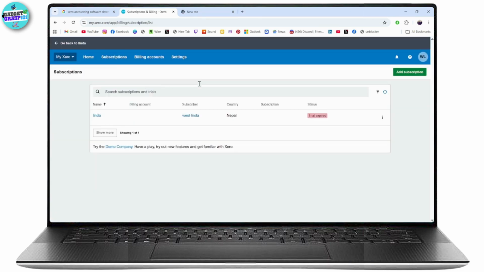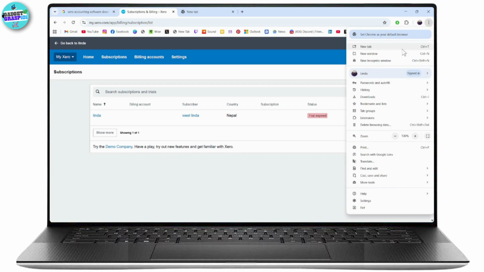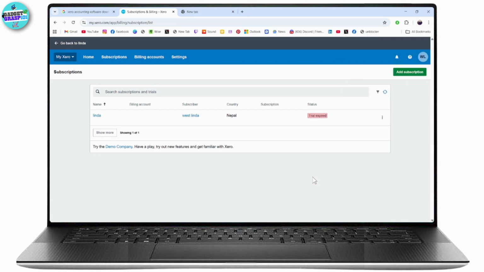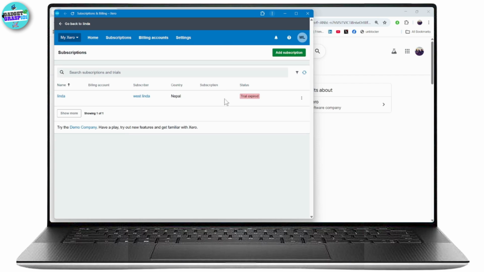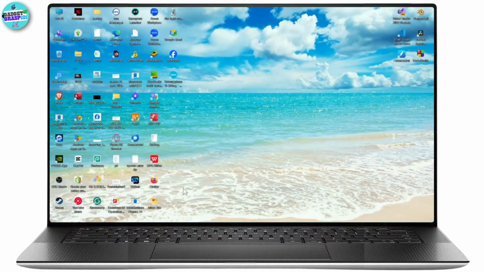Or once you've logged in, what you can do is just simply go with the three dots, which will be in the top right, and then go with cast, save, and share. And here you will have an option of install page as an app. You need to click on it and click on install. Now it has been installed as an application. So you can go back, and as you can see that here you will have the application. So that's how you can download and install Xero accounting software.